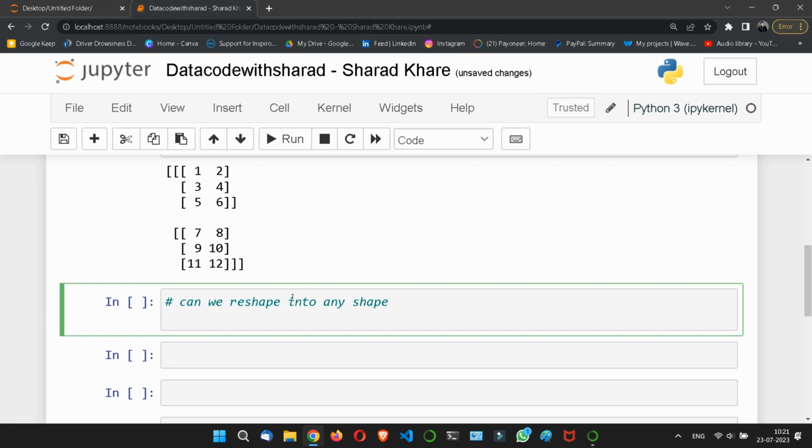Understood? You can divide it into 2, 5 or 10, but you can't divide it into 12 or 15, because the number of elements is not sufficient. Like we can reshape 8 elements into a 2D array, with 4 elements in 2 rows. But we cannot reshape it into 3 rows of 3 elements, because 3 into 3 is 9. How will 8 cover that? Let me show you an example.